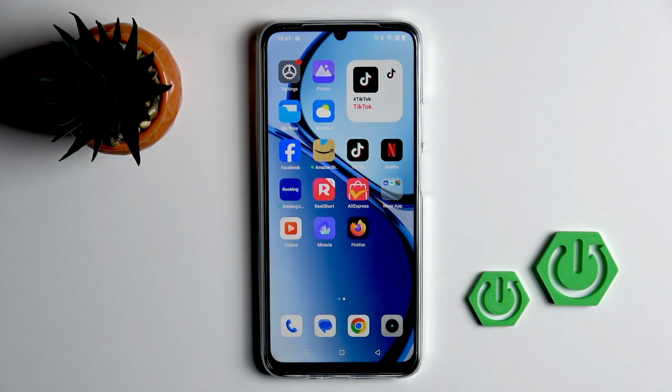Hello! In this video I will show you how to install Microsoft Edge browser on REALME Narzo 80.